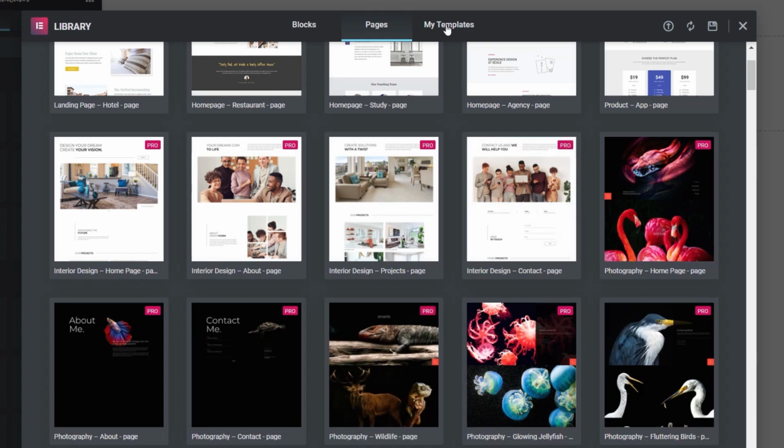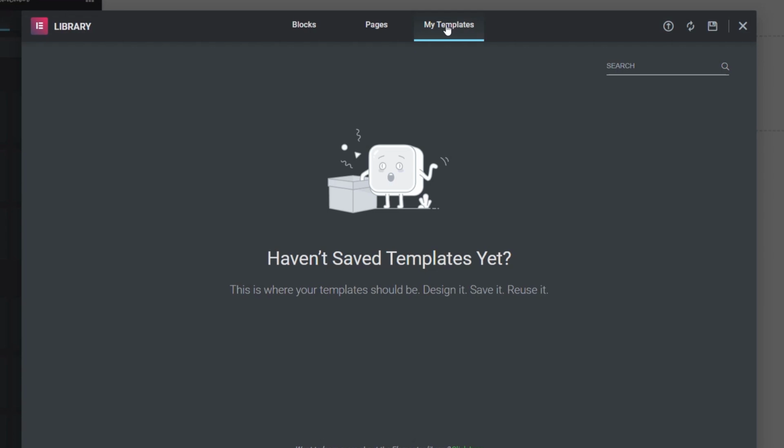Then finally, we've got my templates. Now currently there's nothing in here because we haven't created any kind of template file whatsoever. However, if you start to create templates, they will be listed inside here, and every time you go in to either create a theme file or a normal page or post or so on, you can access your own template file. So this is a great way of being able to create reusable pieces and then just use those wherever you want in your page designs.